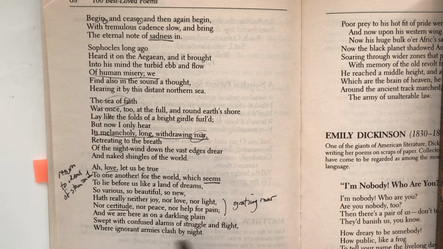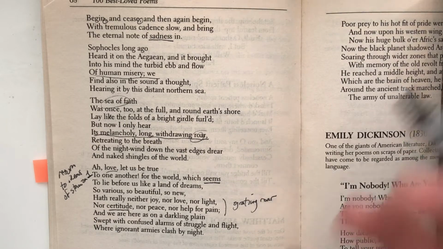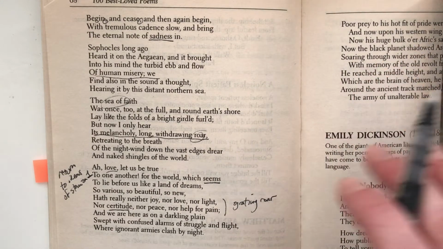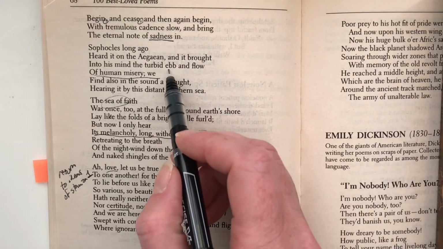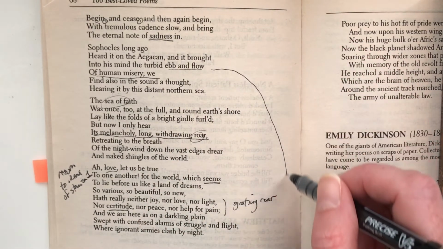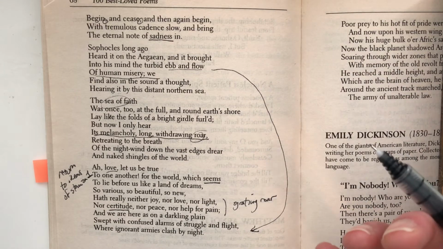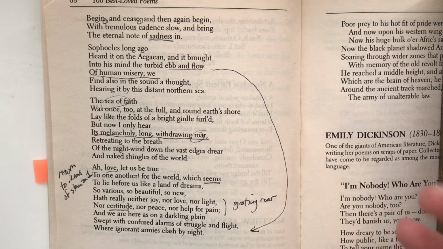And we are here as on a darkling plain, swept with confused alarms of struggle and flight, where ignorant armies clash by night. So there's a struggle, there's pain, there's even violence, but it's not because of anything noble or impressive. Instead, it's just this ebb and flow of human misery, right? I'm just gonna put this over here. So it's this ebb and flow of human misery that doesn't really have that kind of grand meaning that war was thought to have had in the past, or pain was thought to have had in the past.